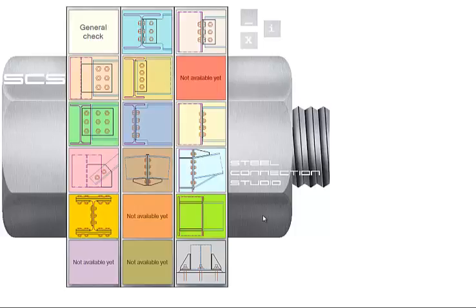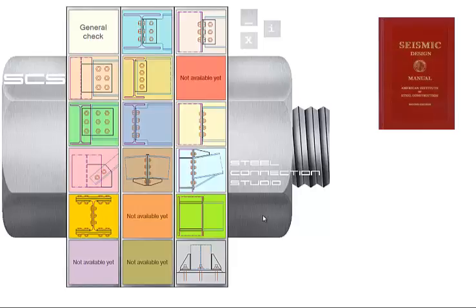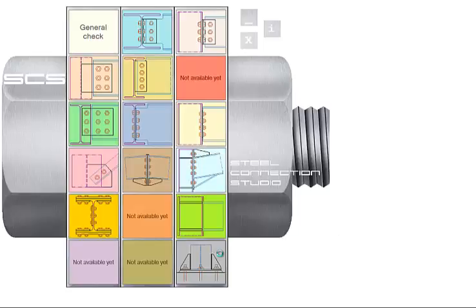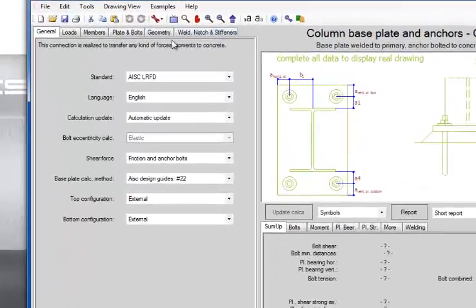Welcome to this comparison of SCS results with an example taken from the AISC Seismic Design Manual, 2nd edition. Example 4.4.3, page 494, deals with baseplate design. We have started the SCS module for baseplate to recreate the example with the software. Let's follow the LRFD method in this example, but the same can be done with ASD.